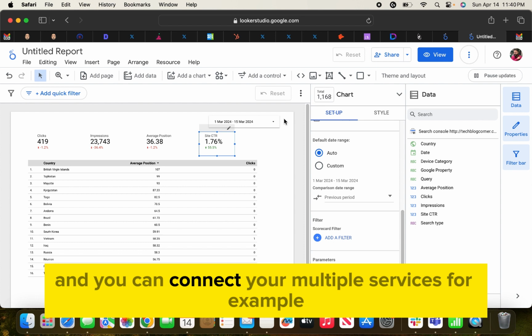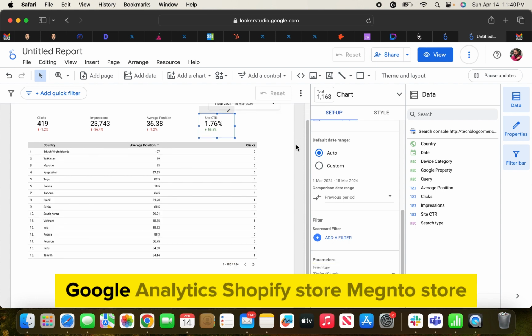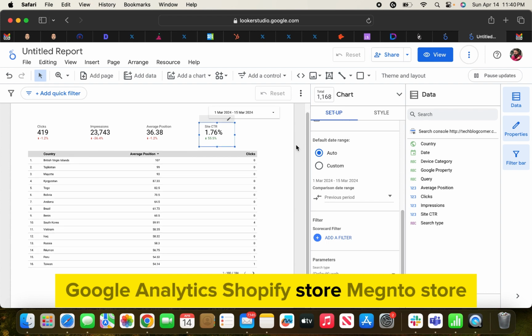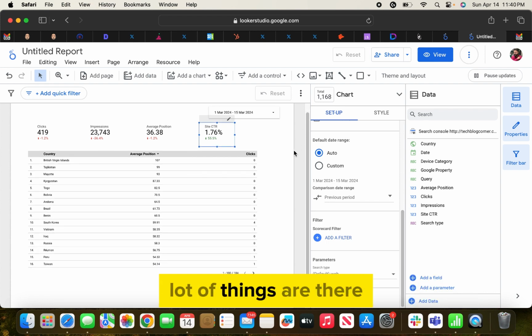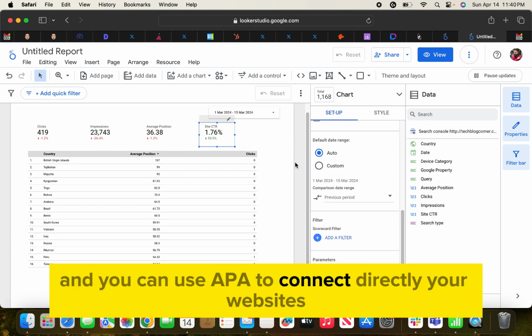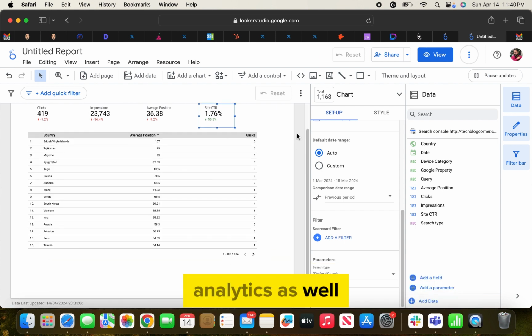And you can connect multiple services, for example Google Analytics, Shopify store, Magento store. A lot of things are there, and you can use an API to connect your website's analytics directly as well.